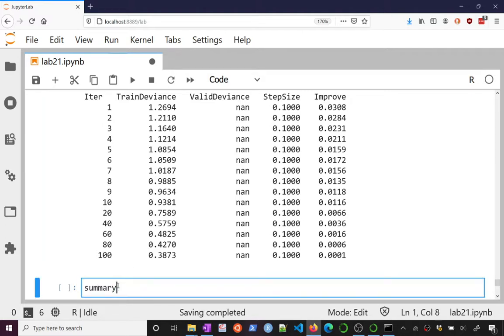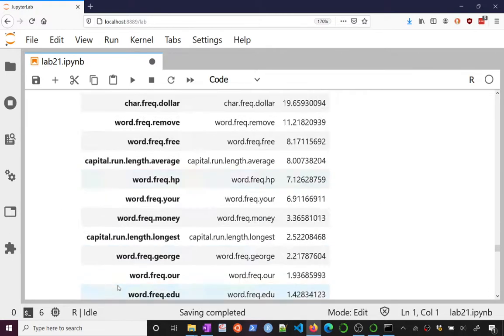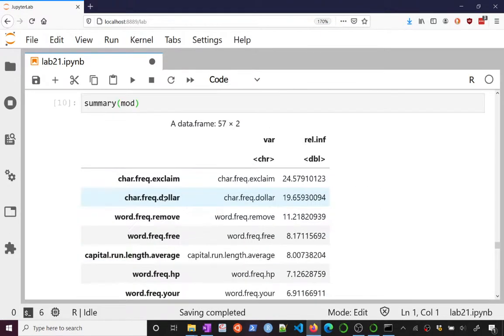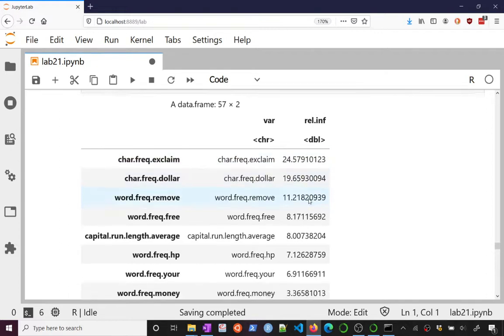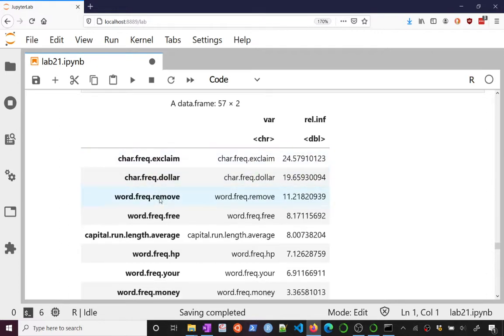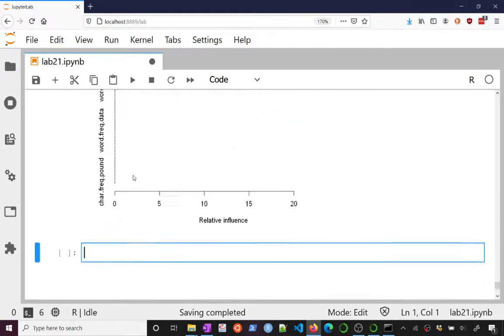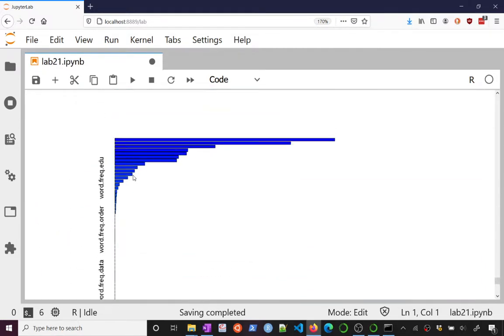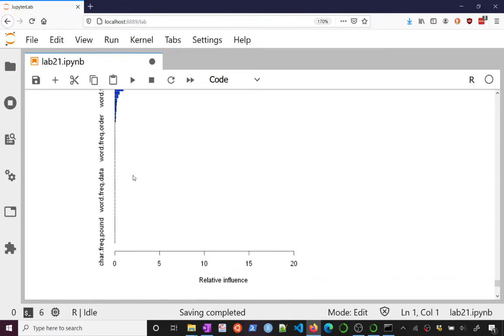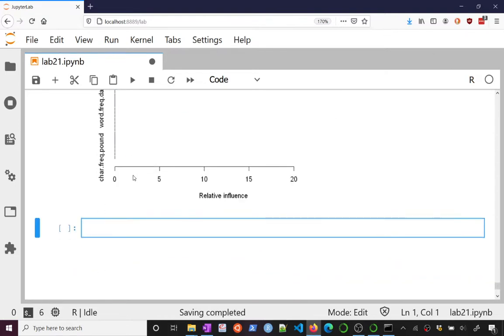So we could look at the summary, and it gives us basically a variable importance. It's called relative influence, which is similar to random forest, but called variable influence. So again, exclamation, dollar sign, remove, free, lots of capital letters. These seem to be the ones that are important for predicting the class. And it gives us a little plot here, which is nice, of the variable importance, or sorry, relative influence. So that's nice. We can do predictions.